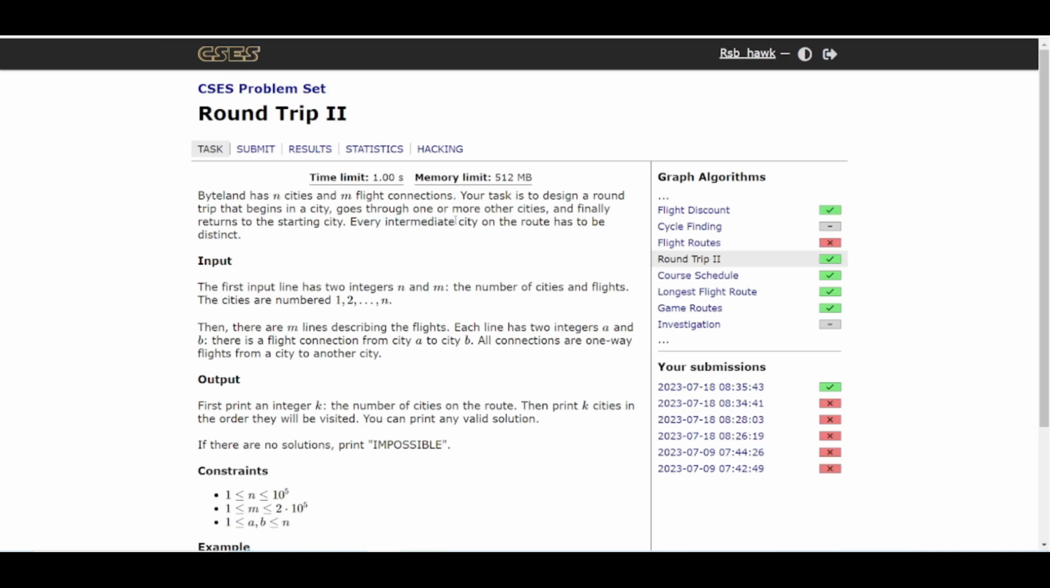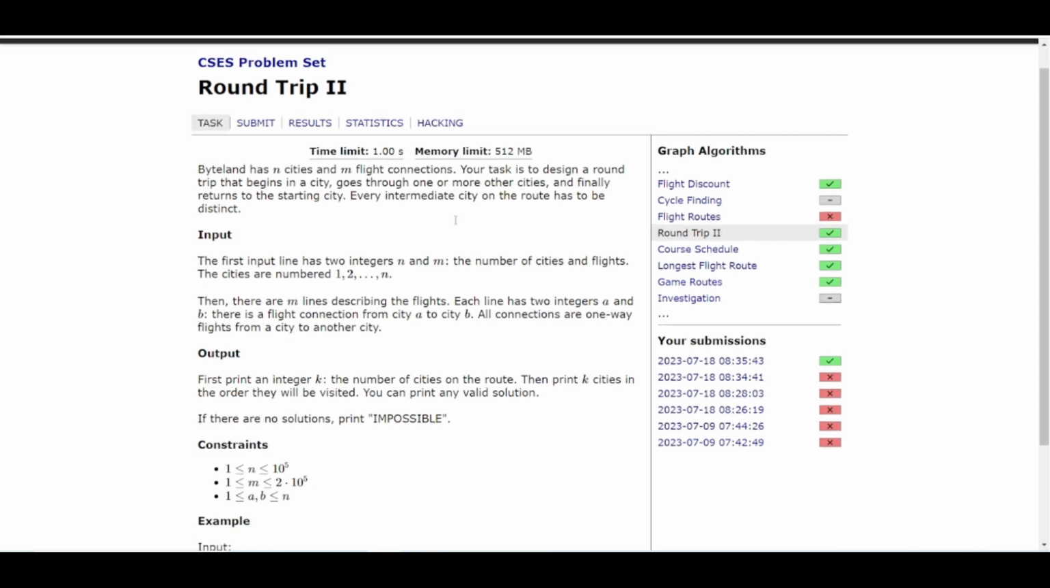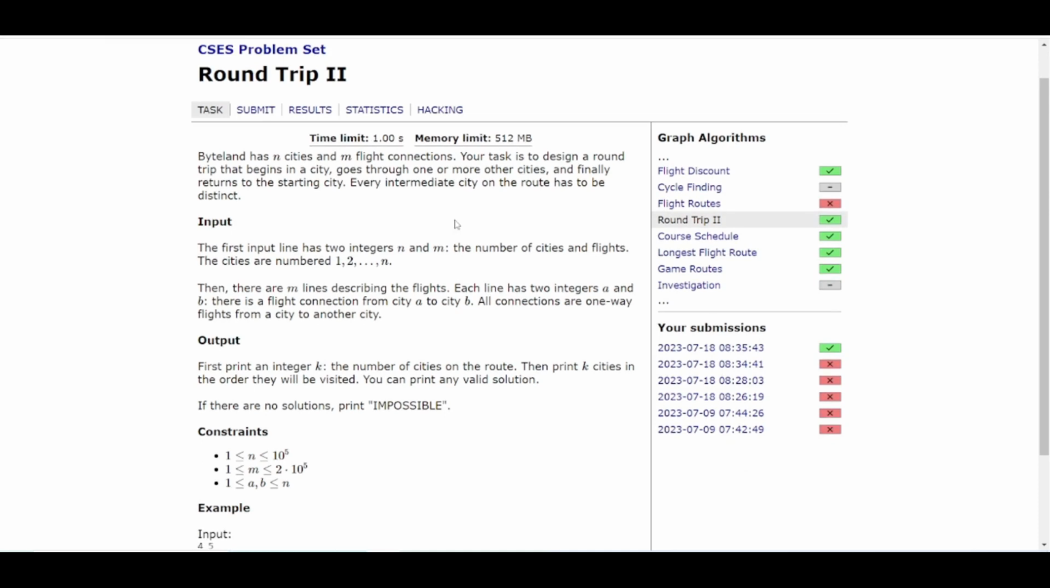So basically, Byteland has some n cities and there are m flight connections. We need to design a route that begins at one of those cities, goes through some other cities, and comes back to the city where we started. And all the intermediate cities which we visited must be distinct. That's what we have to do. Basically, we just want to print the cycle in the given directed graph.